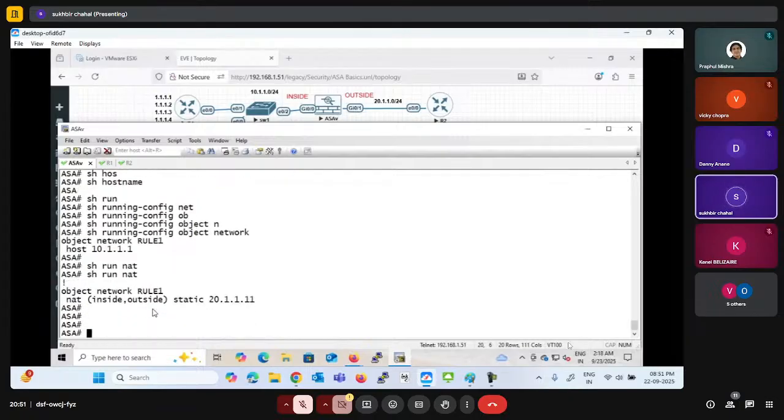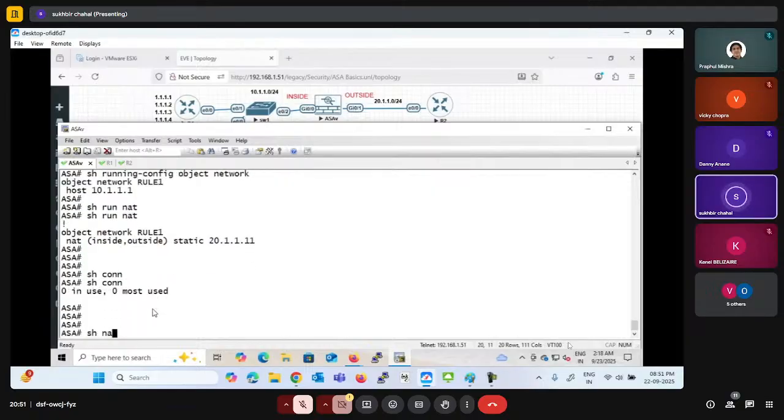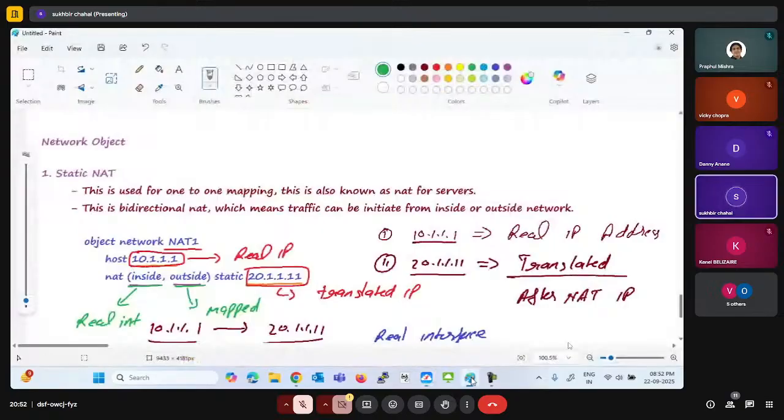Right now we don't have any entry. But in this rule, I want to show you some things. If you run show nat, in this output there are two things: translate hits and untranslate hits. What is the meaning of translate hits and untranslate hits? Anyone know? Guys, any idea? Okay, let me explain.